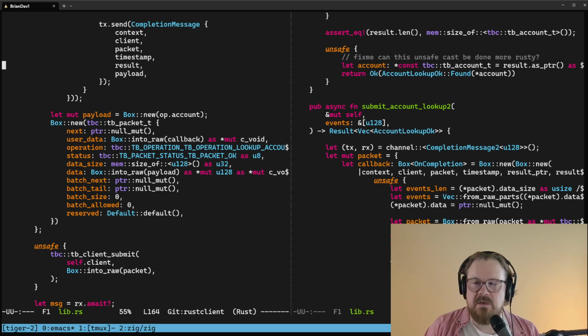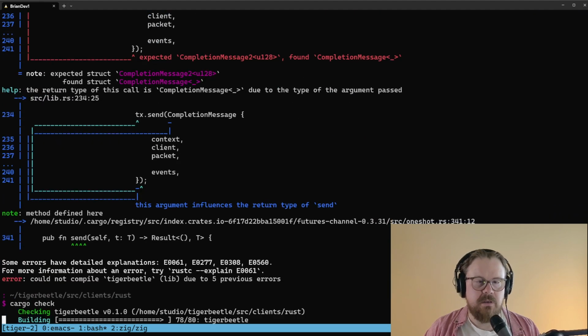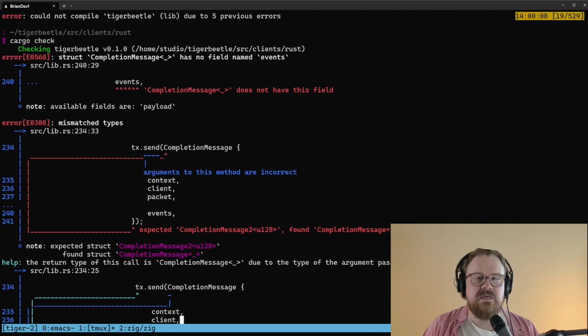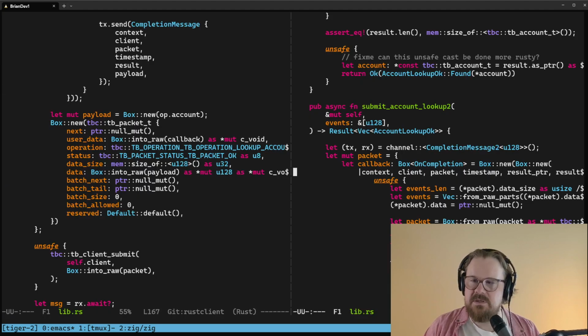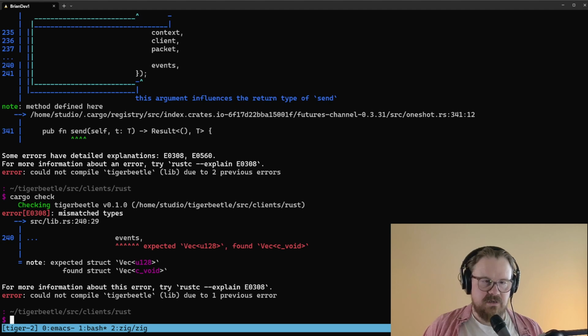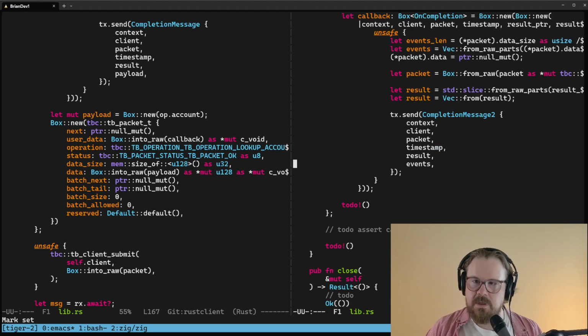Okay, so again, we are still just focused on building. Let's keep trying to build. Events, completion message does not have this field because this is a completion message 2, not a completion message. I must be getting tired. Words are not coming out right anymore. All right, mismatched types events, expected u128, found void. That doesn't seem right at all. What line is this? 240.